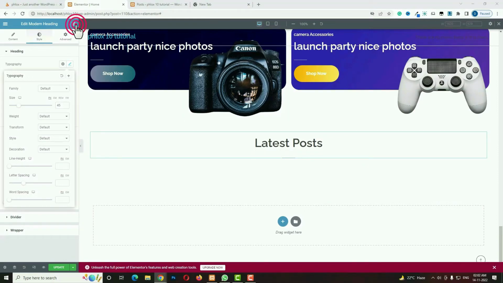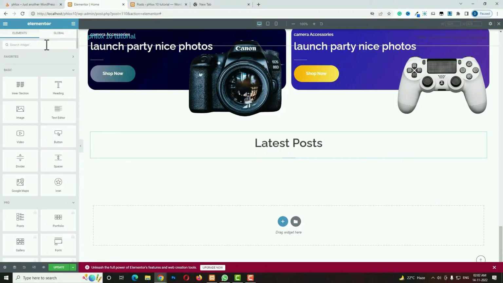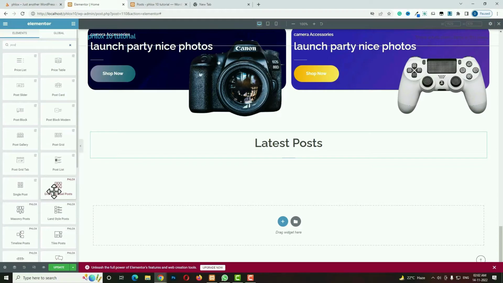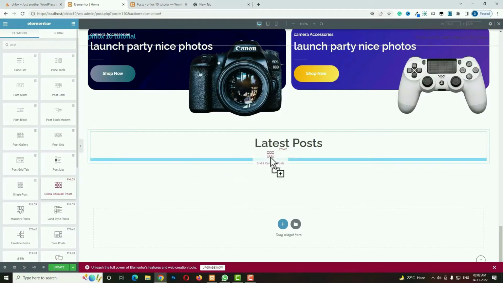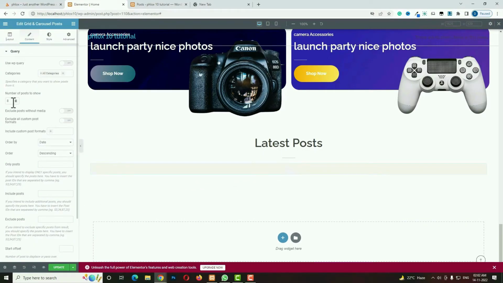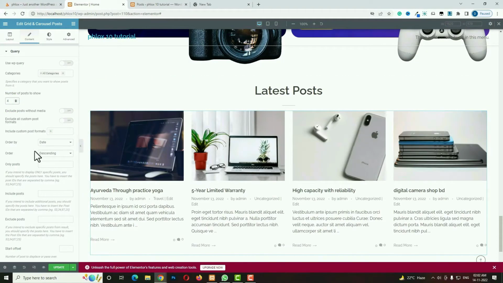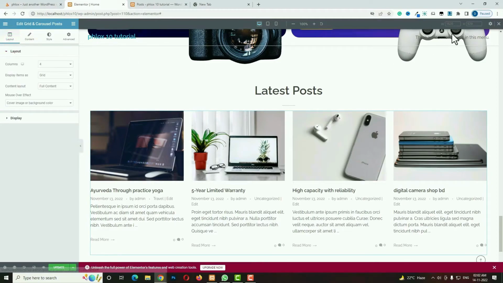So next again I have to click on this. Let me search for the post. So here you can see the grid and carousel post. Just drag and drop it downside like that. Number of posts to show, let me make it 4. Remaining I am keeping as it is. Directly come back to the layout option.